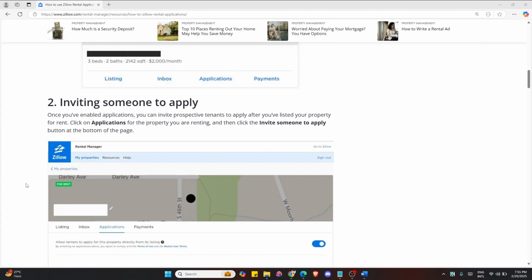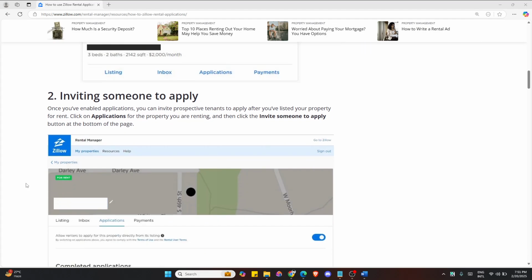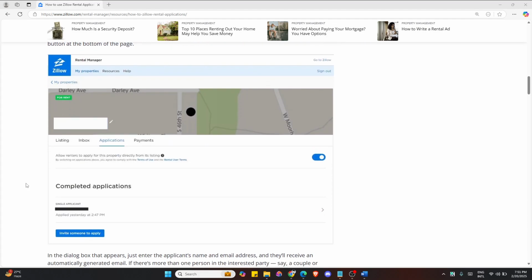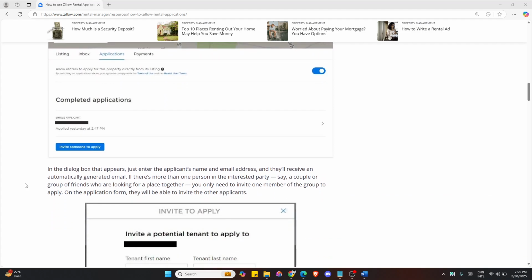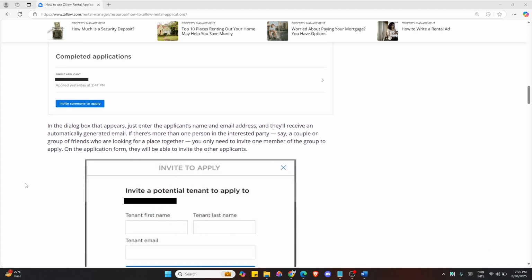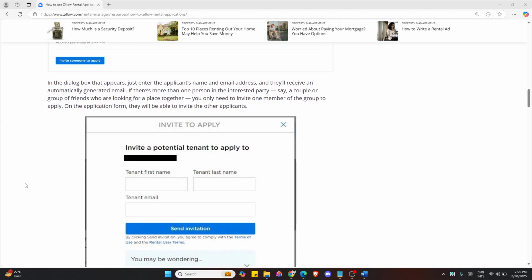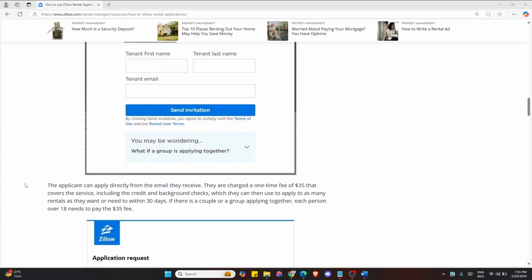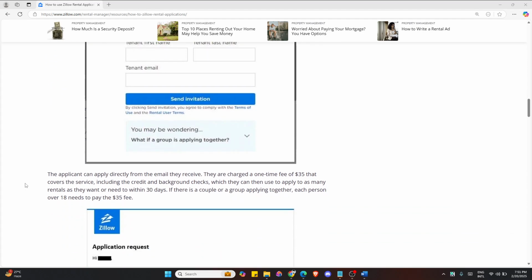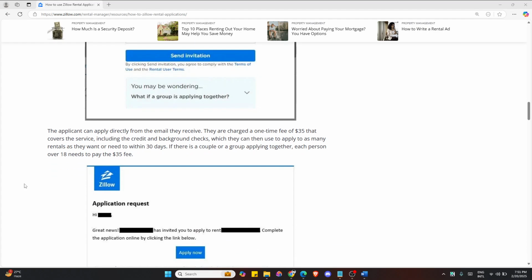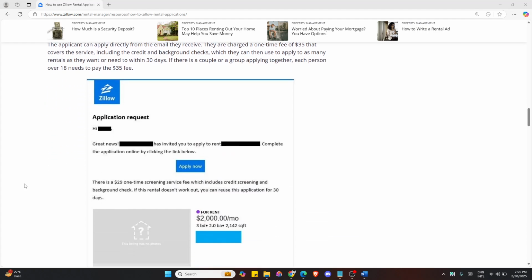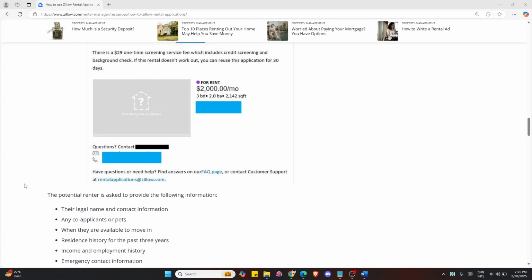And next, you will be asked to input information about any co-applicants or pets. If you're applying with someone else, make sure to add their details as well. Now then, specify your desired move-in date and provide your residence history for the past 3 years. And this will include your previous address as well.